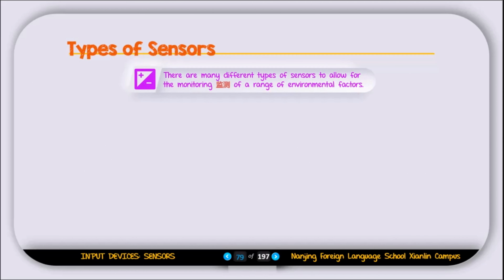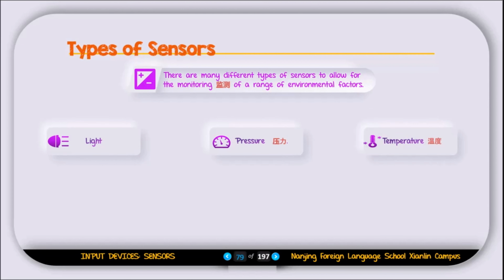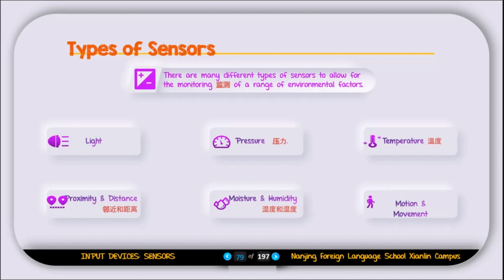One allows for the monitoring of a range of environment factors. For example, we have the light sensor, which monitors the light, pressure sensor, temperature sensors. We have the proximity and distance sensors we usually use in the phone. We have the moisture and humidity sensors. And the last, we have motion sensors. That's all. We're done with the input devices.